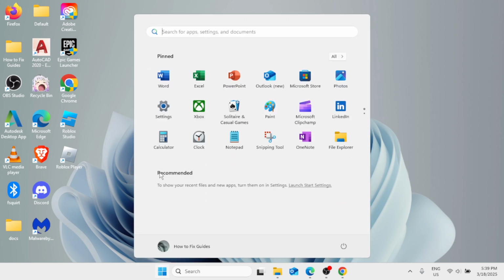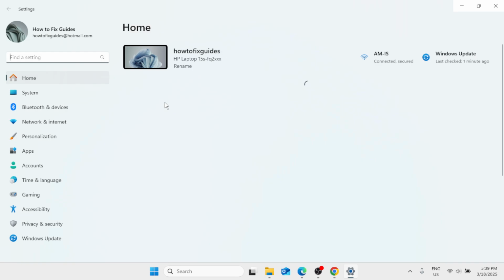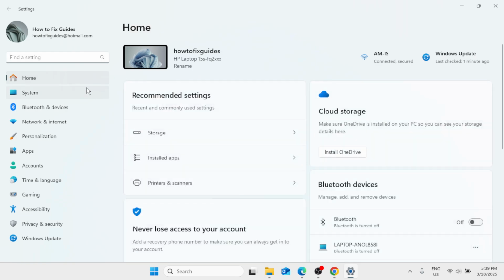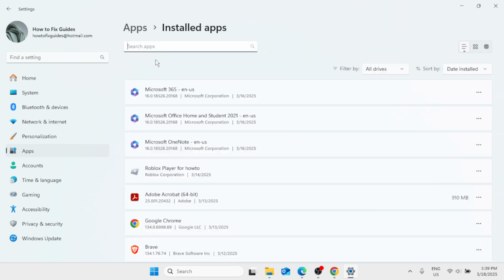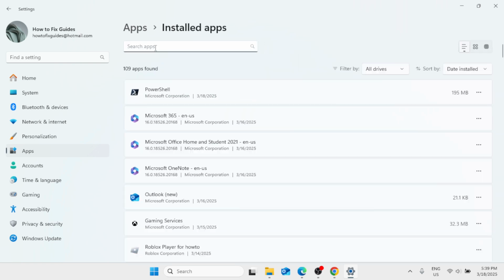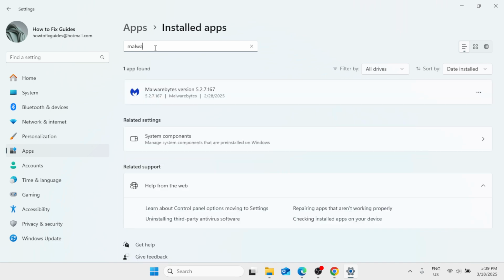Click on the start button and go to settings. Now here in the list of options on the left pane, simply click on apps, installed apps. Wait for all the applications to load and simply search for your third-party antivirus software. Click on the three dots and then select uninstall and then uninstall once again.